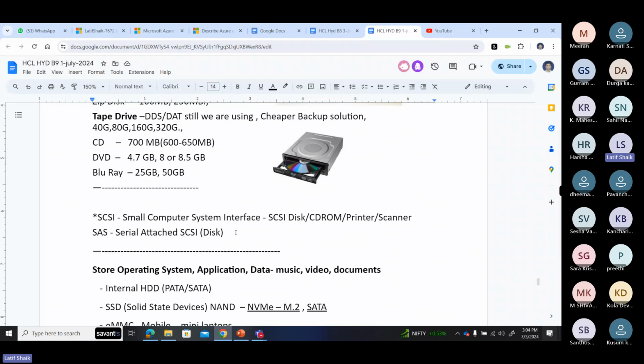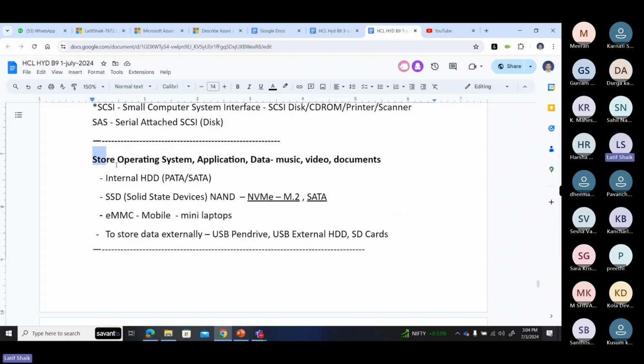The hard disk is there for storing server data, but it is a separate, hot swappable kind of disk. I'm just giving the names. And once again, we'll see the different storages. What we are using right now is to store your operating system, applications, and data.